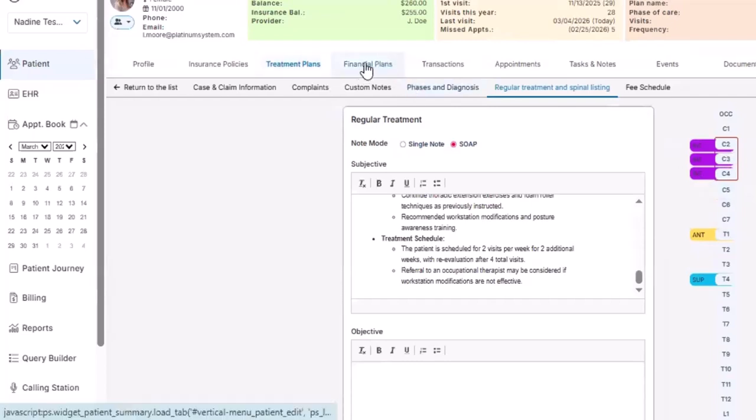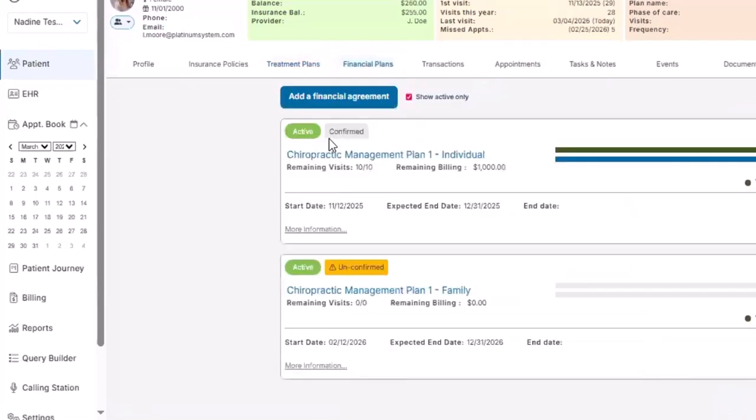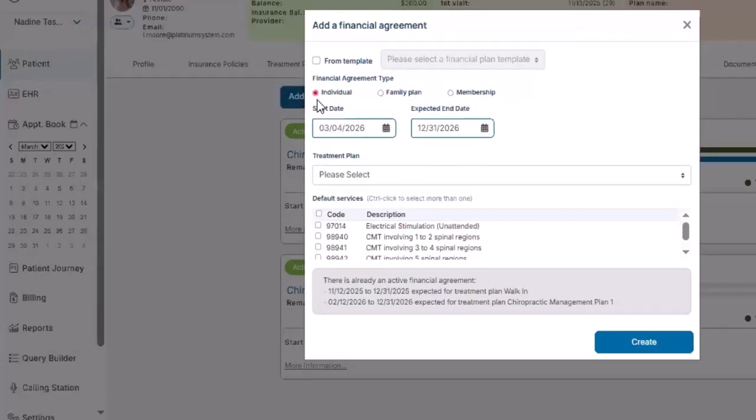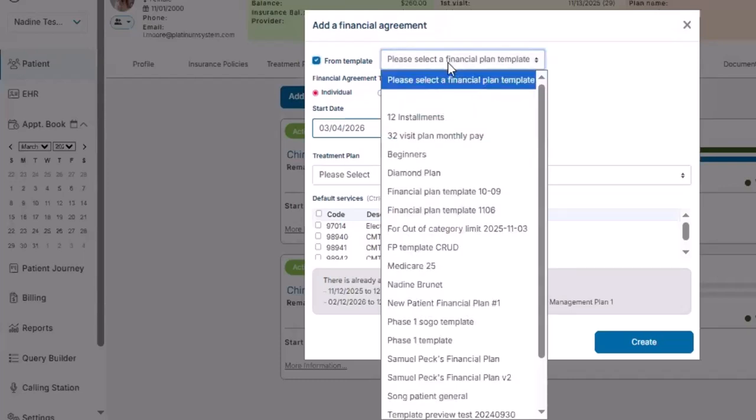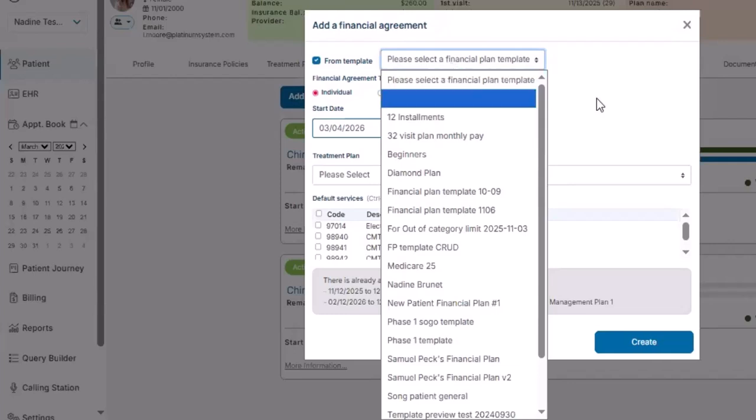So we have the financial plans for you as well. The financial plans, of course, are the agreement between yourself and the patient for a set amount for a set number of visits. We've given you a whole lot in this because we have given you the ability to create templates. You did not have that option before, where if you have patients that are going to be coming in for 32 visits and they're going to be charged $5,000, you did not have the ability. You had to go in manually and create a financial plan for every patient.